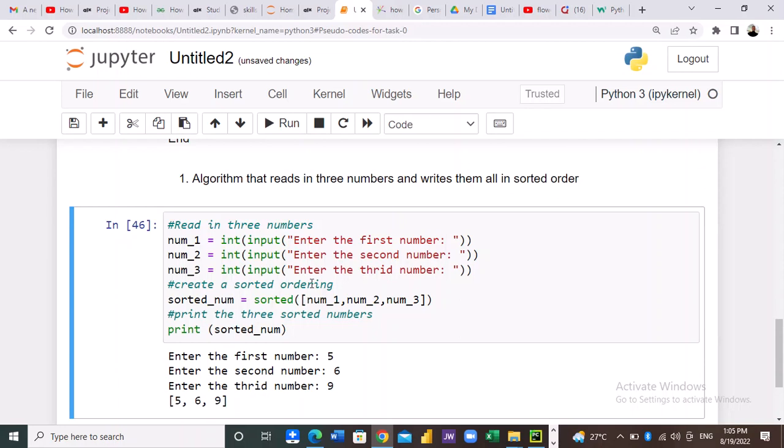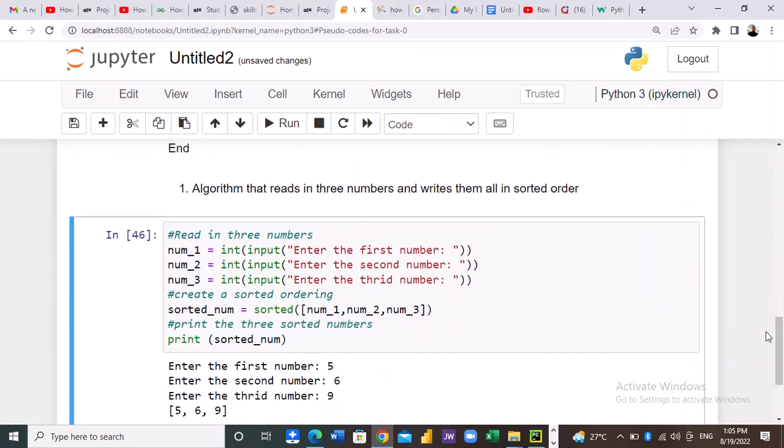So if you want to write your pseudocode for this, you don't necessarily have to write all the code. You can read the lines with the hash. The first step, read in 3 numbers. The second step, create a sorted ordering, and the last step, print or write the 3 sorted numbers. That is the pseudocode for that question.